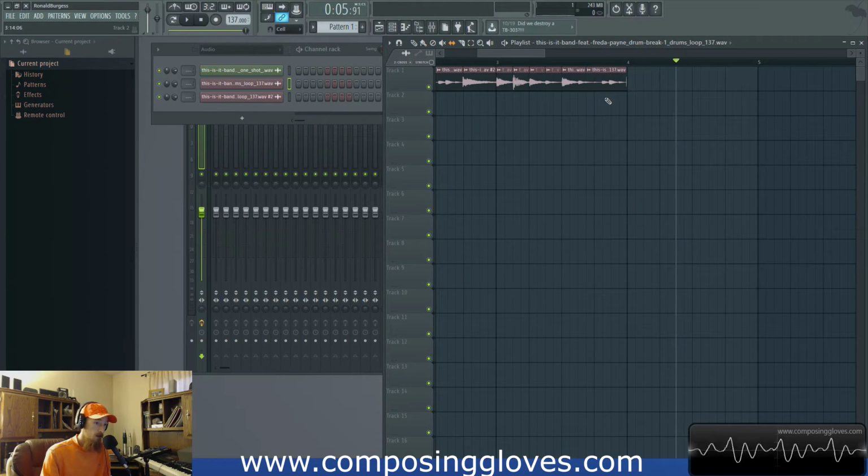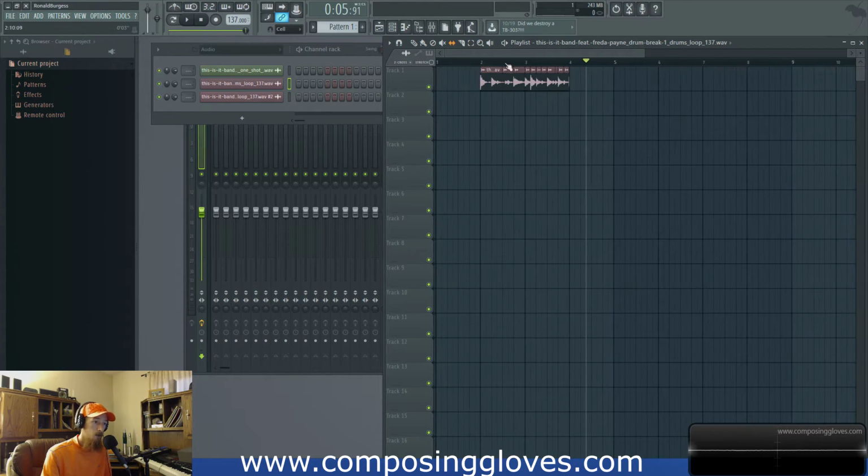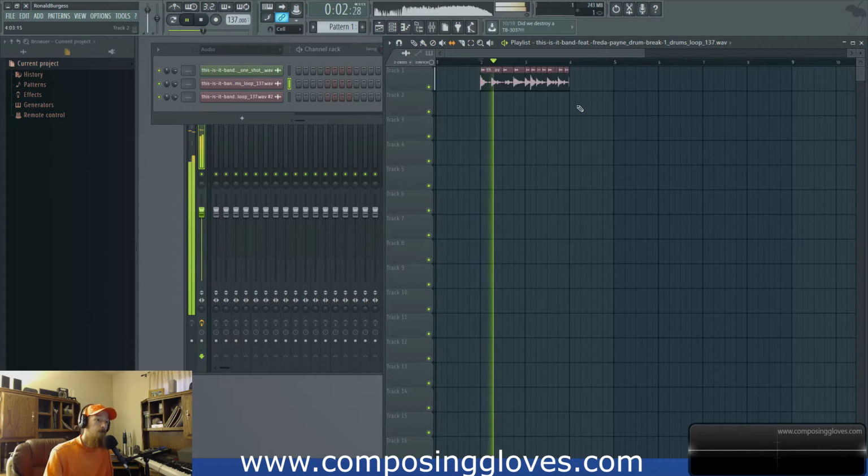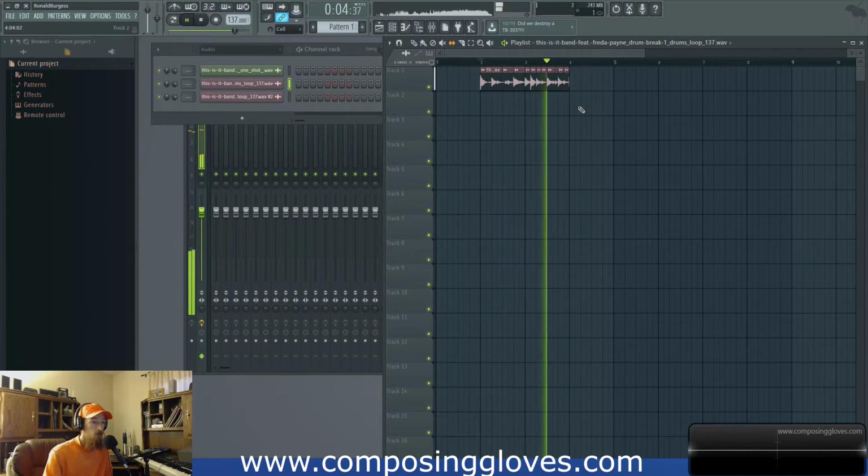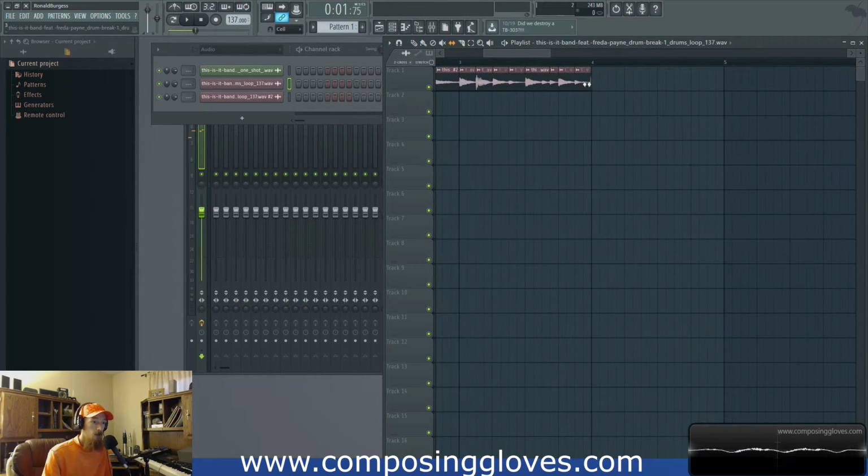I'm going to chop this up a couple more times, maybe get a cool fill here at the end that's a little bit different. So I'll do this, and I'll put another thing there, and let's see here. Why not? I'll put that right there. So this is now this. And there's a little pop at the end.